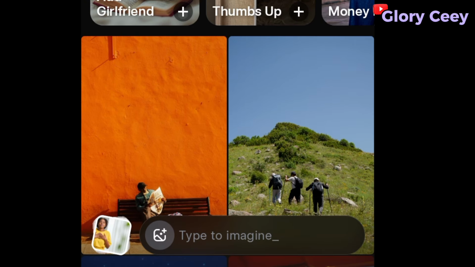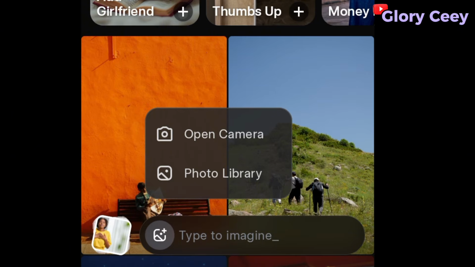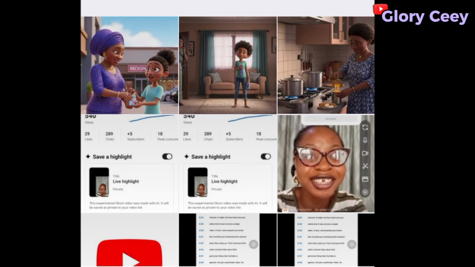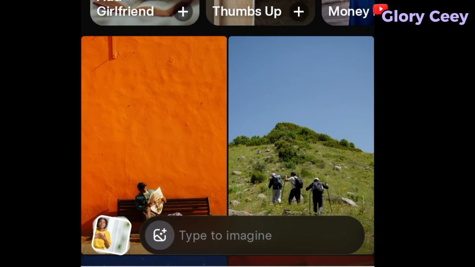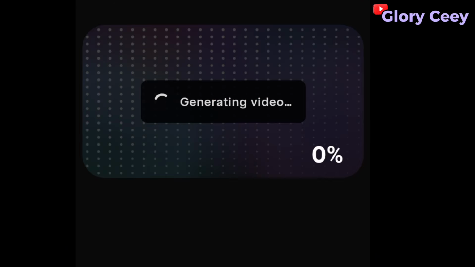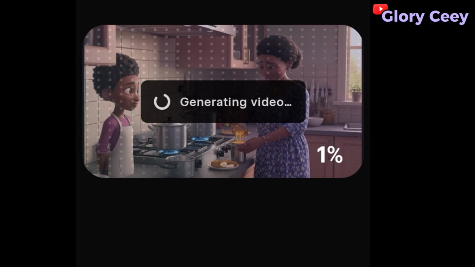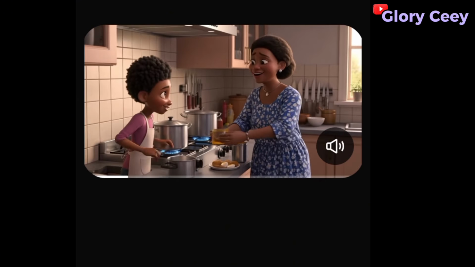Now, the good thing about Grok is once you put in any photo, any image, it's immediately going to start animating it. So tap on photo library. Now it has redirected us here, so I'm just going to go ahead and tap on, let's start with the first image. Okay, can you see generating video already? Can you see? So you can decide to actually wait for it. It doesn't take time at all.